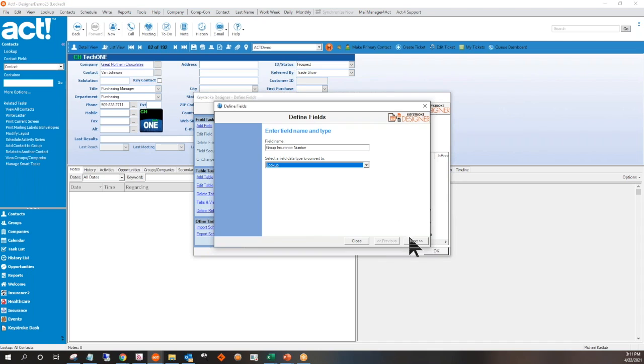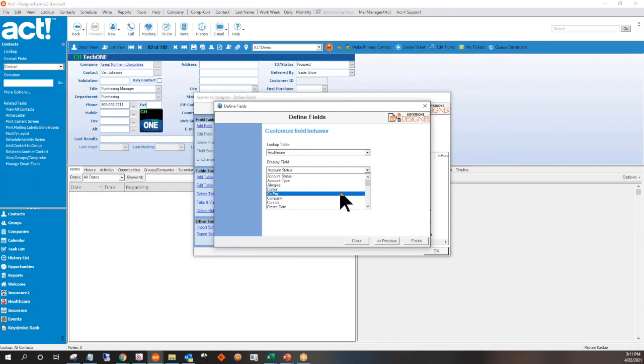So I'm going to pull the data from there, and I'll show you how that works once you put it on the actual layout here. But we choose lookup as far as the field type. And then next, this is where we choose the table we want to look in. So we're going to choose healthcare. And then the field we're going to choose is insurance policy number. And finish.